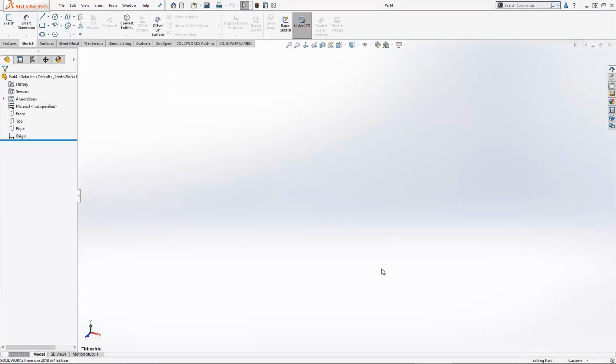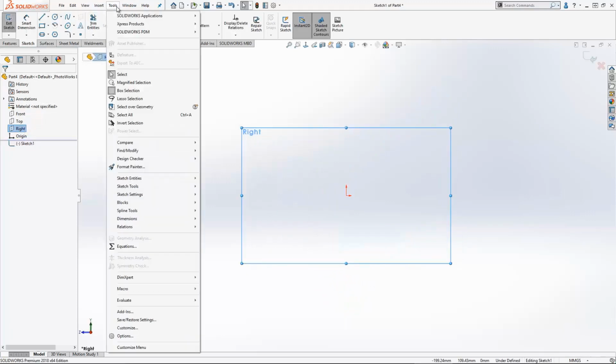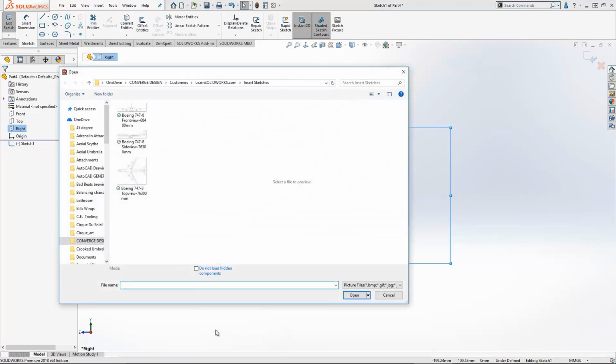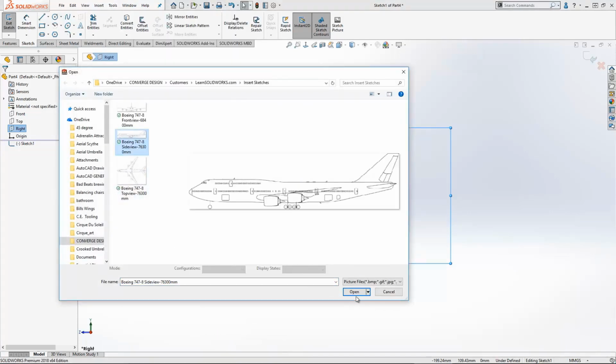Okay. And a quick way to go from inches to millimeters in your part is go down to here in the bottom right hand corner, click on custom, and we're going to select millimeters. Let's start with the side view of our aircraft and click the right plane. Go up here to sketch and sketch tools. Oh, there we are. And down, here's our sketch picture, down here at the bottom. Click on that, and here's the side view of our aircraft. We'll open this.